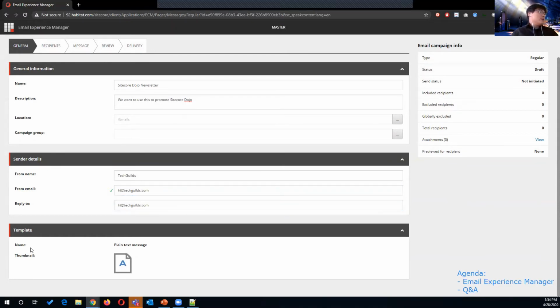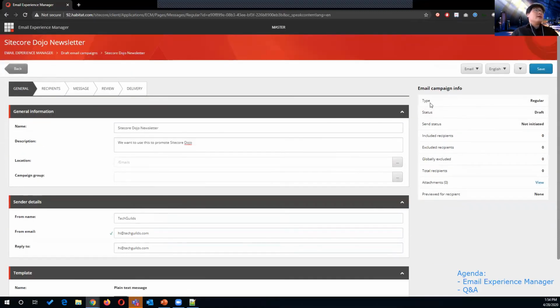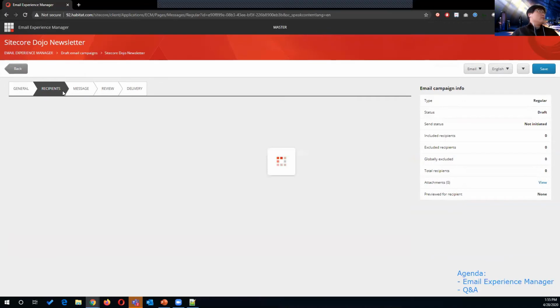And then it gives you the template that you are using. On the right side of the screen, you will see what type of email this is. The status is draft. The email send status is not initiated yet because we didn't finish. And we have more information down here. We can attach some files that you want to send along. And we're going to the next tab.